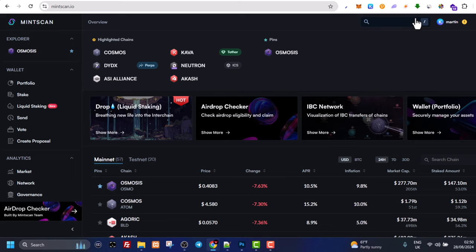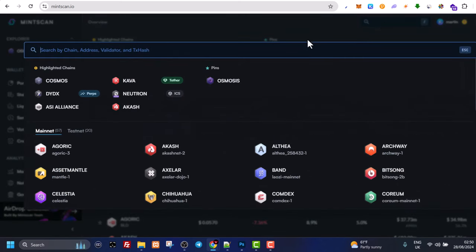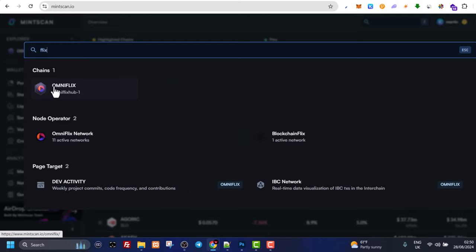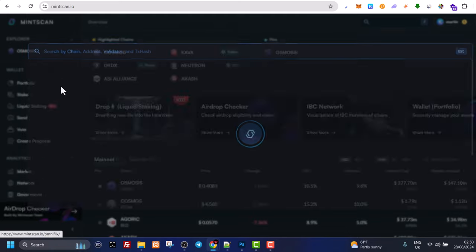So to do this, here in the right top corner you will see this search, just click into it and it will open this pop-up, and here you can search for any cryptocurrency on Cosmos network which you would like to check holders for, or how many people are holding this or that cryptocurrency. And here I will type in Flix. Like I mentioned, this is OmniFlix cryptocurrency. As you can see, chains, one chain is OmniFlix, and here we click into it.